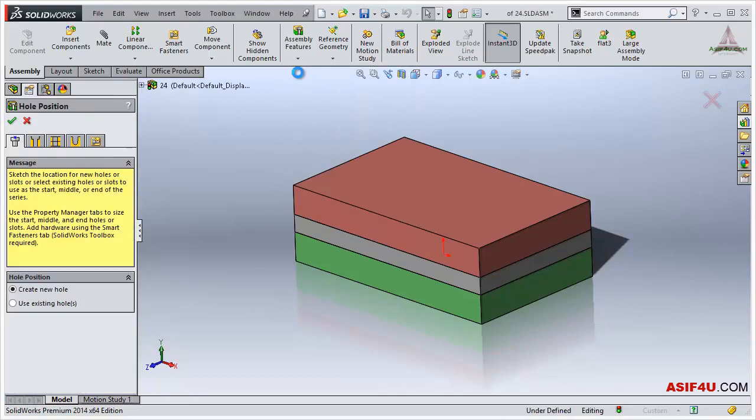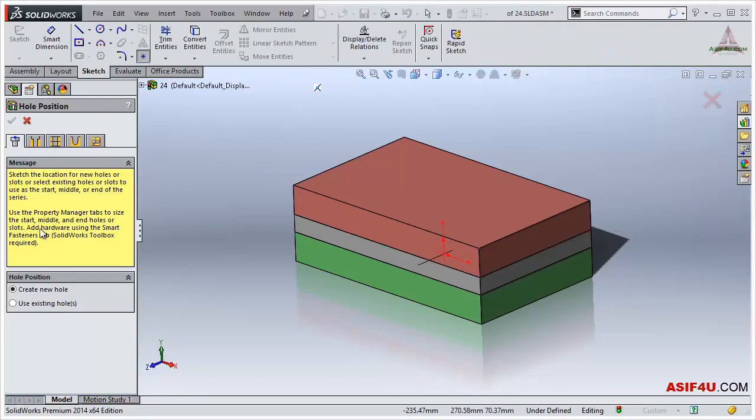When I activate this hole series, there are 5 tabs. In the first tab you have to specify the position of the hole. In the second tab you have to define the hole type and the size of the hole. In the third tab you have to specify information for the middle part. For the fourth tab you have to specify the information for the last part, and at the last, the 5th tab is called Smart Fastener.